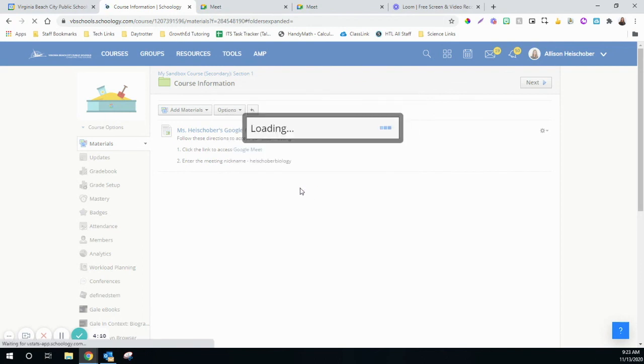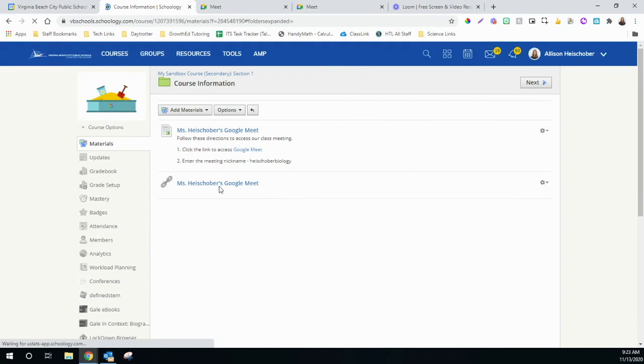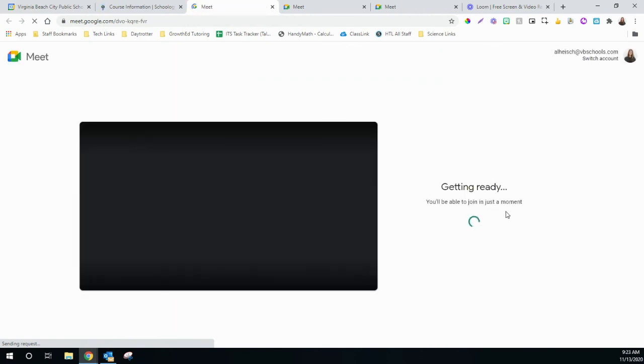And then that link will appear for students and it's clickable, and you can see when I open it up, it should take me right to Google Meet.